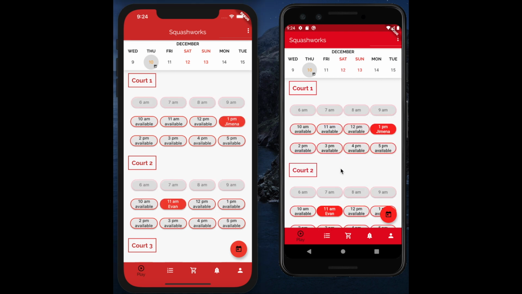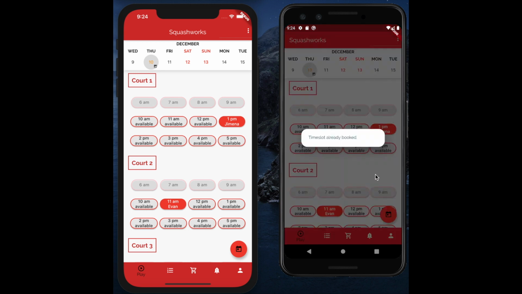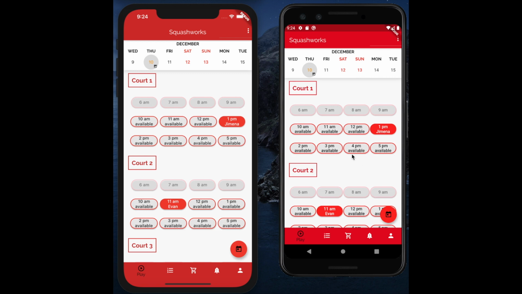If you try and book a time slot that's been booked by someone else, you're not going to be able to do so. The Android is logged in currently as Evan right now. So if I try and book 1 p.m. that's booked by Jimena, it says time slot already booked. That's not available. Now, the next big feature, the dynamic ladder system.